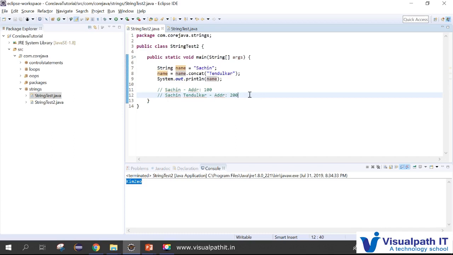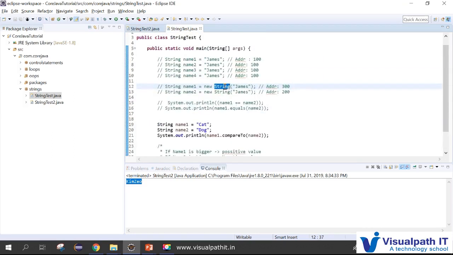So to repeat, there are two ways to create strings. One is a string literal, the other is a string using the new keyword. If you have string literals with the same value, the addresses will be the same, saved in the string constant pool, and that is why n number of variables point to one address, which is 100 in this case. If you create using the new operator, different addresses will be created, pointing to different locations. Suppose name1 points to address 300, and name2 points to address 200.